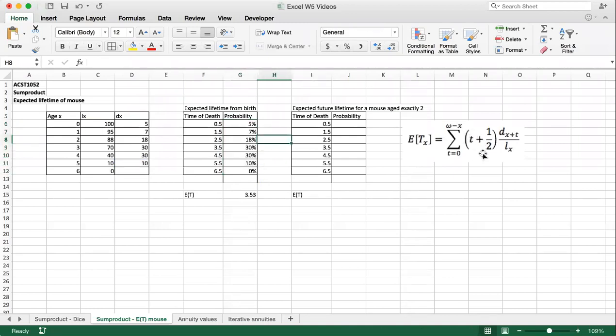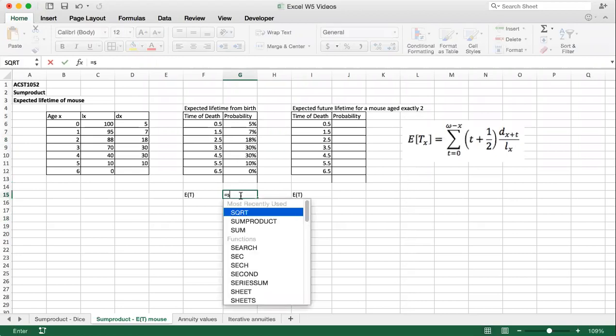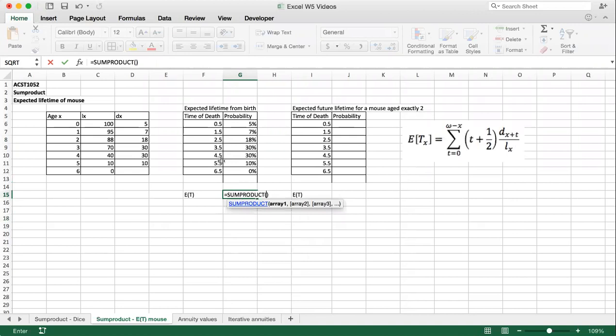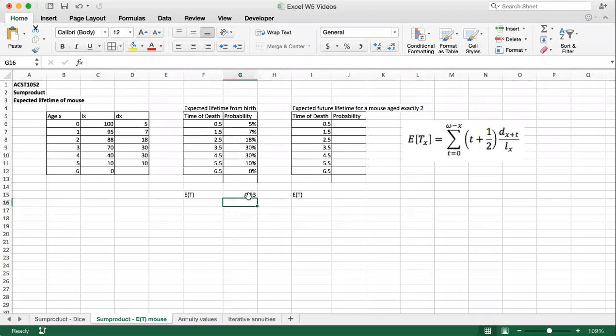Now, using this formula, we can see it's the sum of the product of this time of death and the probability of dying at that time. So what we can add in is using our SUMPRODUCT function as before, and we can take these two arrays, which is going to take the 0.5 times 5%, 1.5 times 7%, and sum all these all the way through. So we can see that the expected lifetime for a mouse with this life table is 3.53 years.